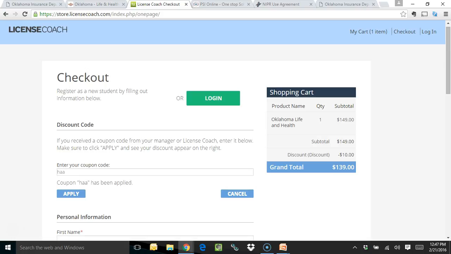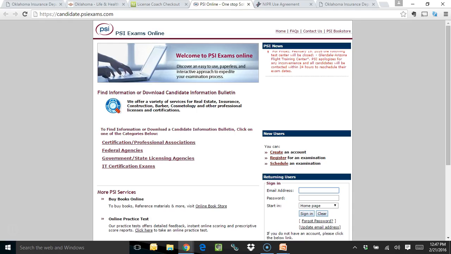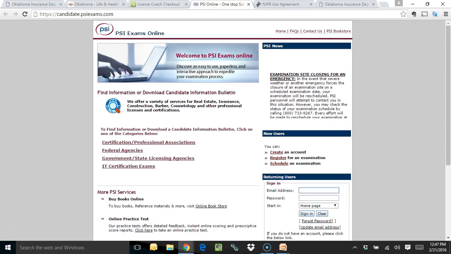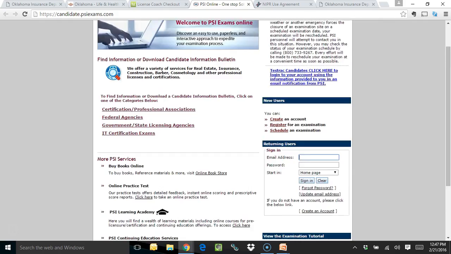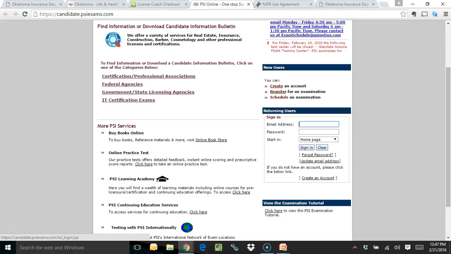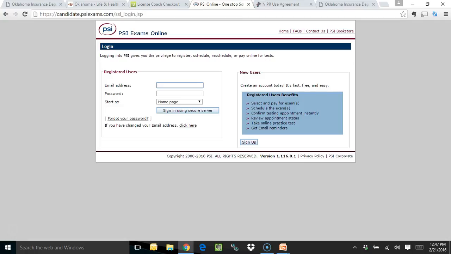So the next step you're going to need to do is make sure to schedule your exam. PSI is the vendor. Quite a few states use PSI, and Oklahoma is definitely one of them. So you want to come on here and register for the examination and schedule it. You just use these links here to schedule your exam. You first have to register, which is pretty self-explanatory, and then you pick the testing center nearest you and pick a time. I do recommend trying to schedule it pretty early out.